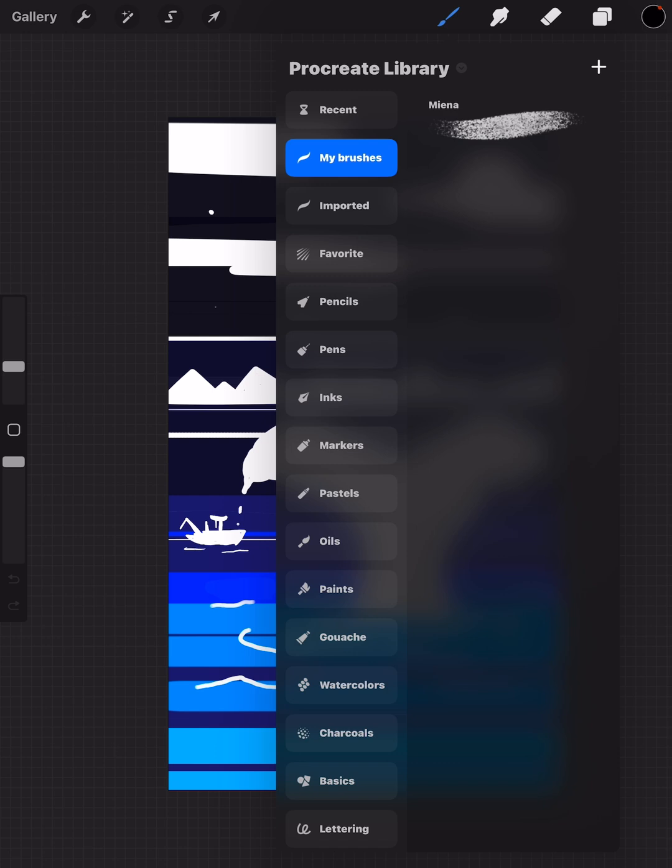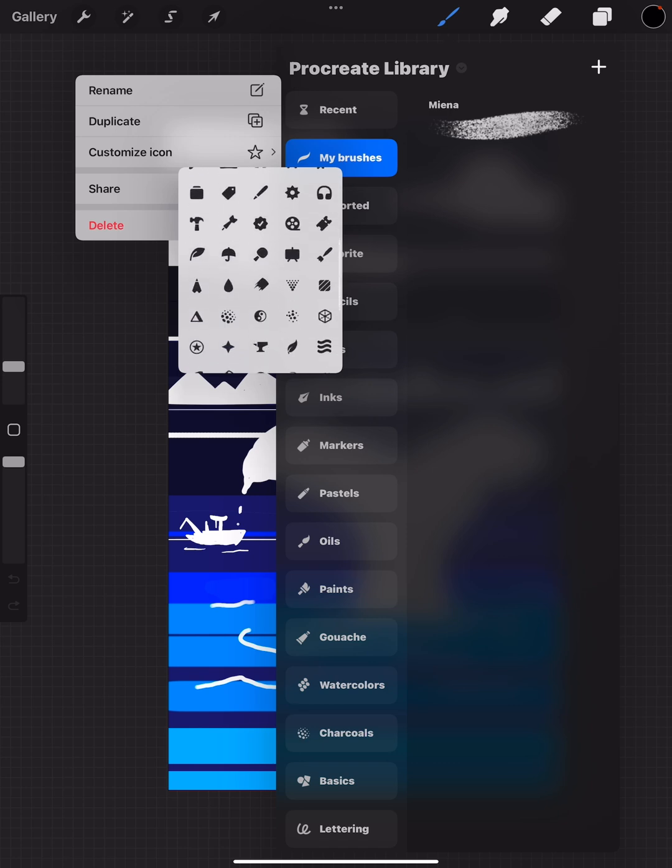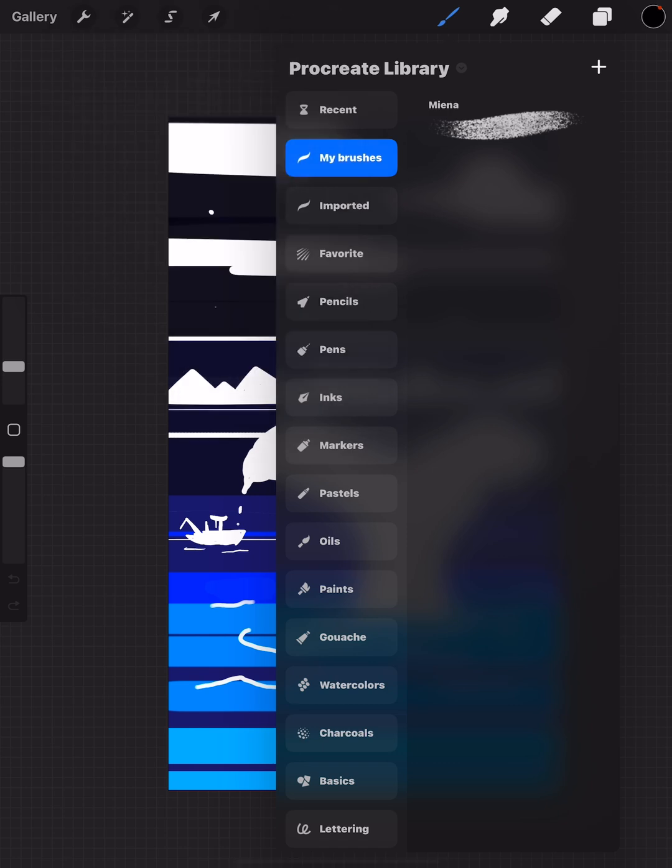You can also tap any brush set and hit customize icon and pick an icon from the choices you have, and it will change that icon to your liking.